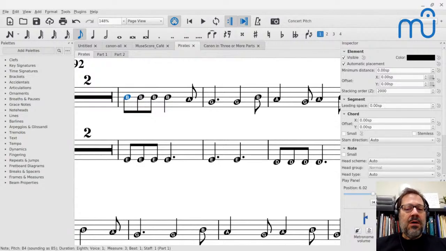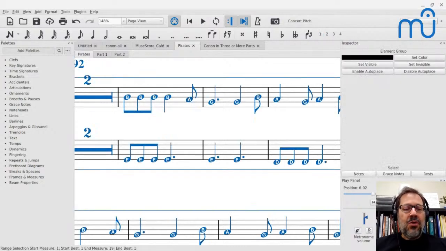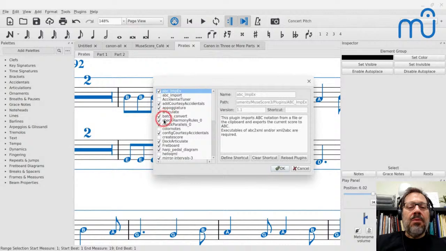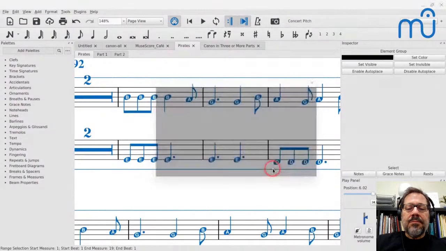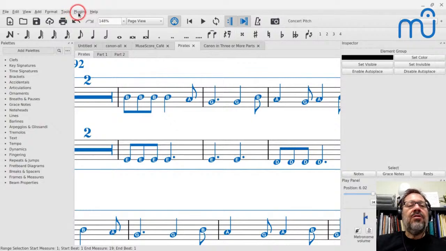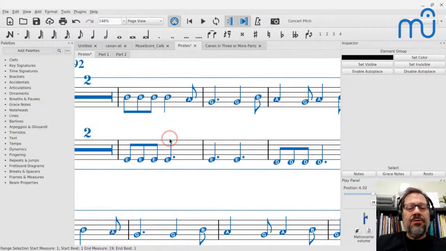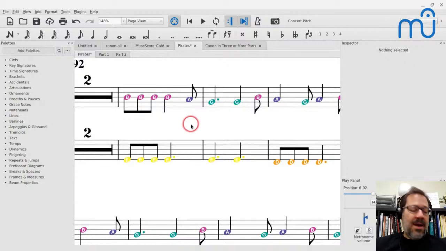But I showed how to do color notes, which is actually a cool thing, and that's how I did this here. I did Control A to select all, and then I went to plugins. I have to actually go to the plugin manager here and enable the color notes plugin. You only have to do that once because it's already pre-installed. But once you do that, you'll see notes in your menu and then color notes. Everything still looks blue because it's selected, but as soon as I unselect, you see everything's colored.